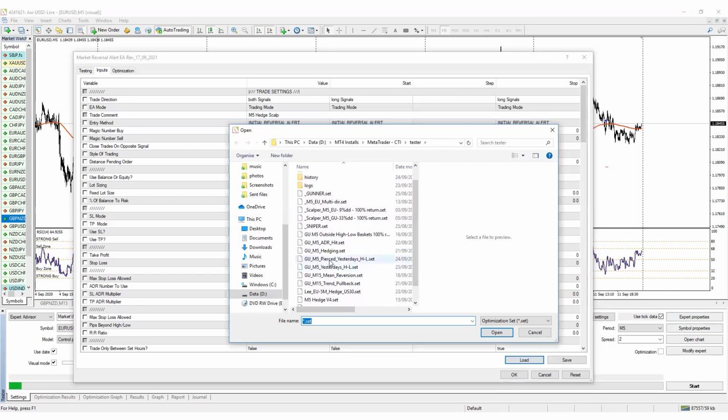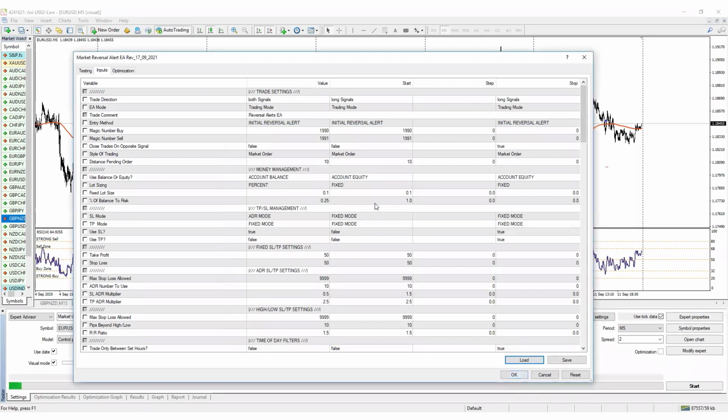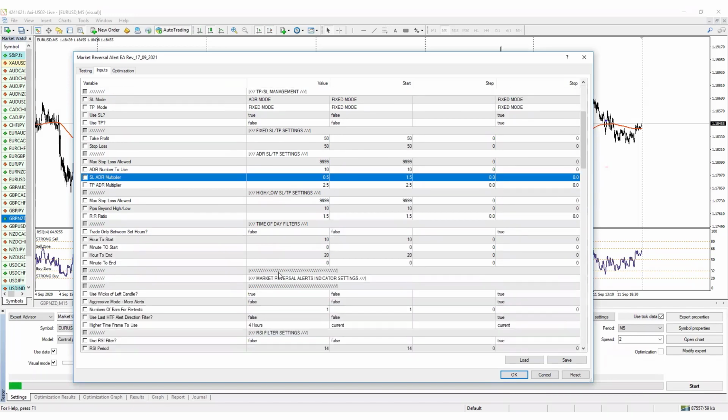Let's have a look at mean reversion, M15 mean reversion. So this is set up to take trades in both directions using 0.25%, based on half an ADR, which is what I like to do. I like to let the market move half an ADR against me before I take additional positions when I'm position trading.